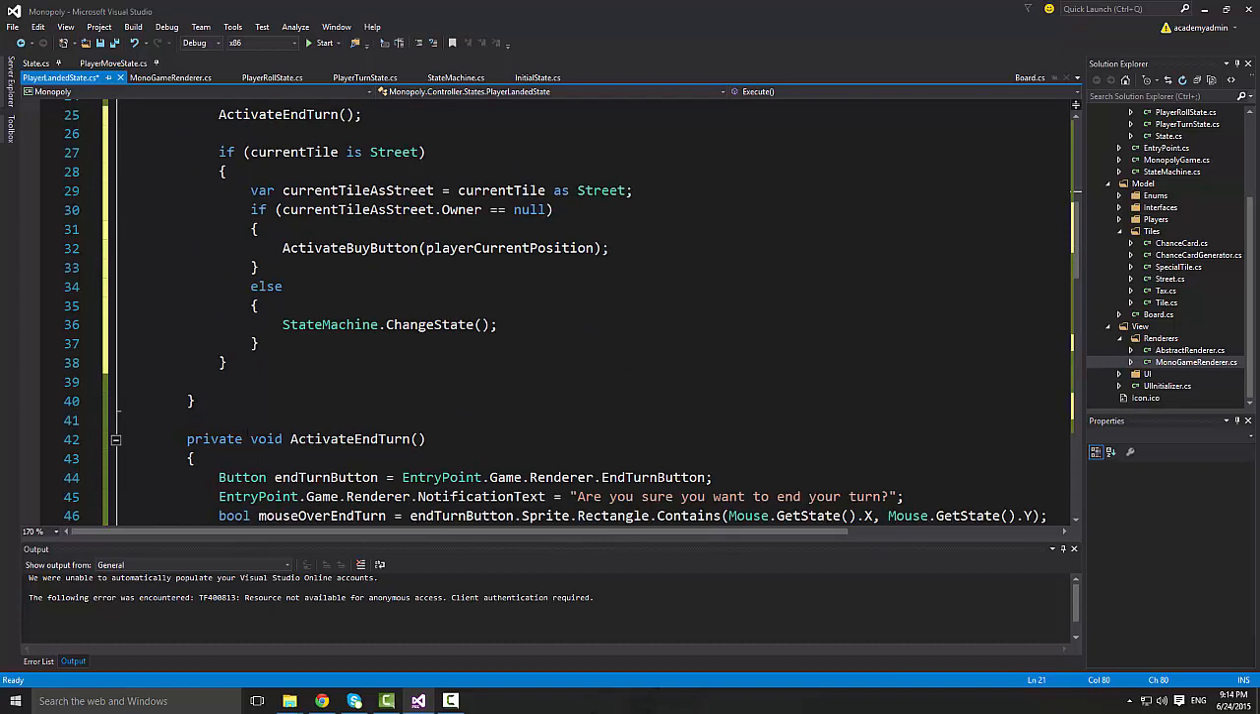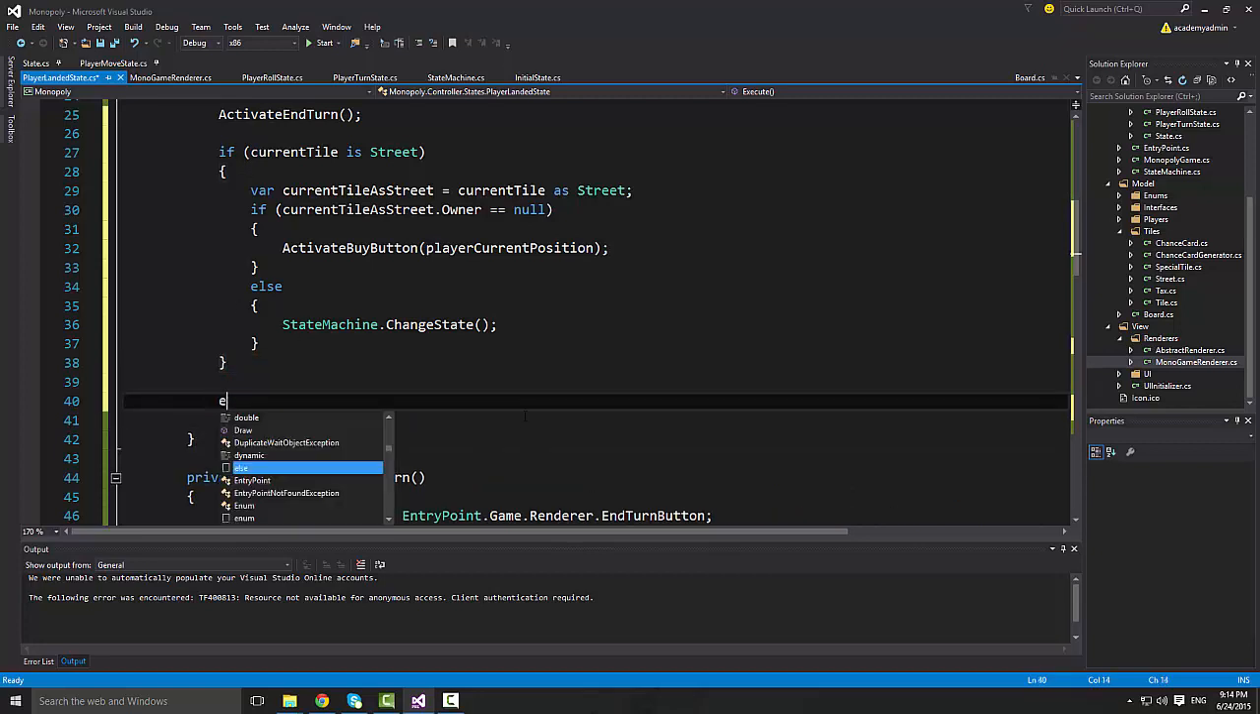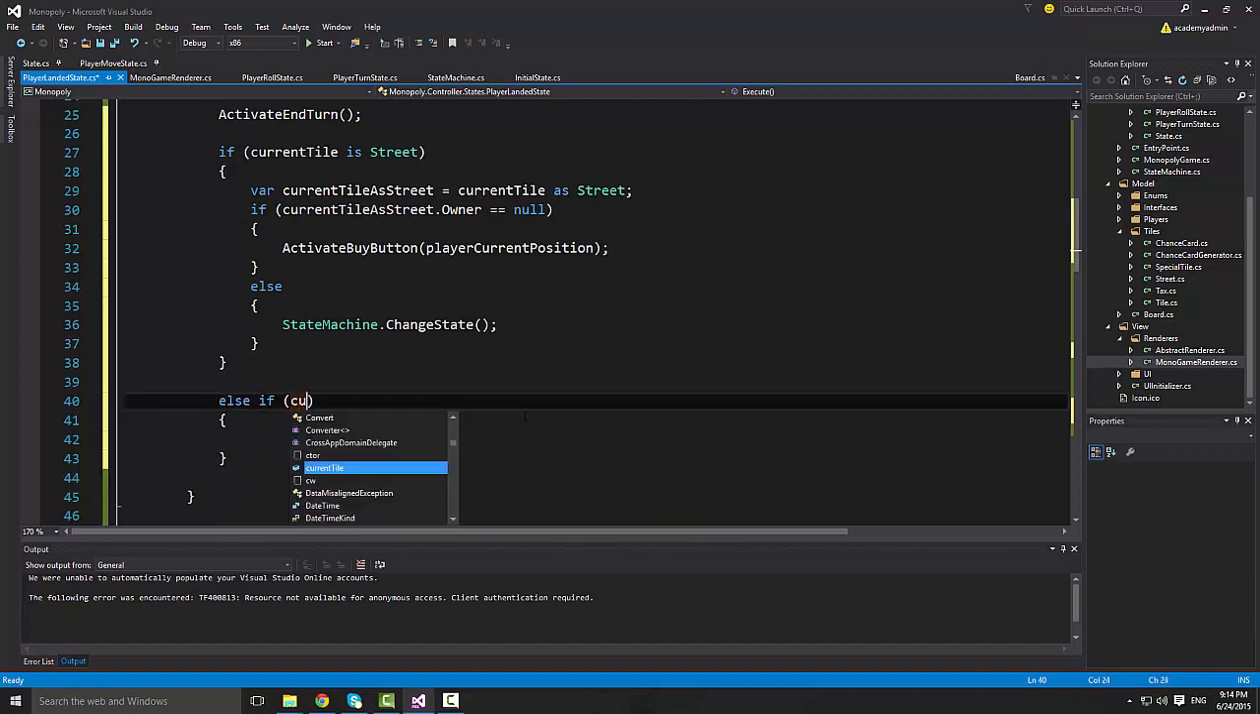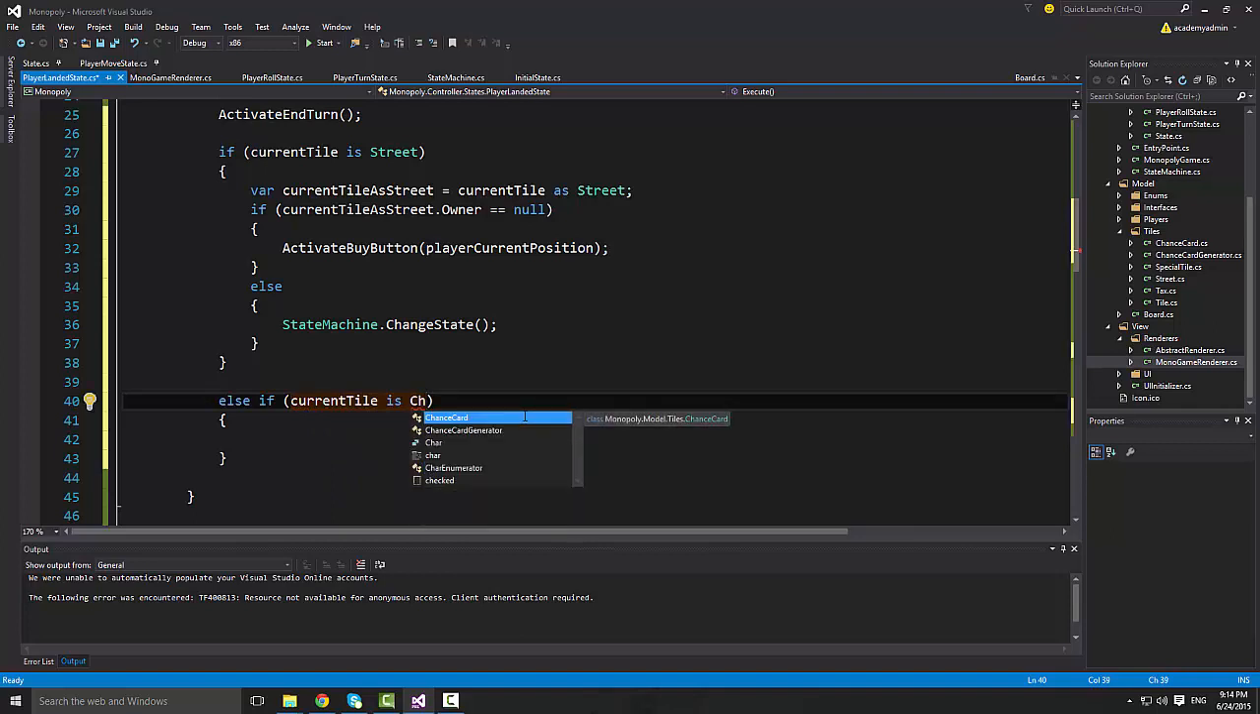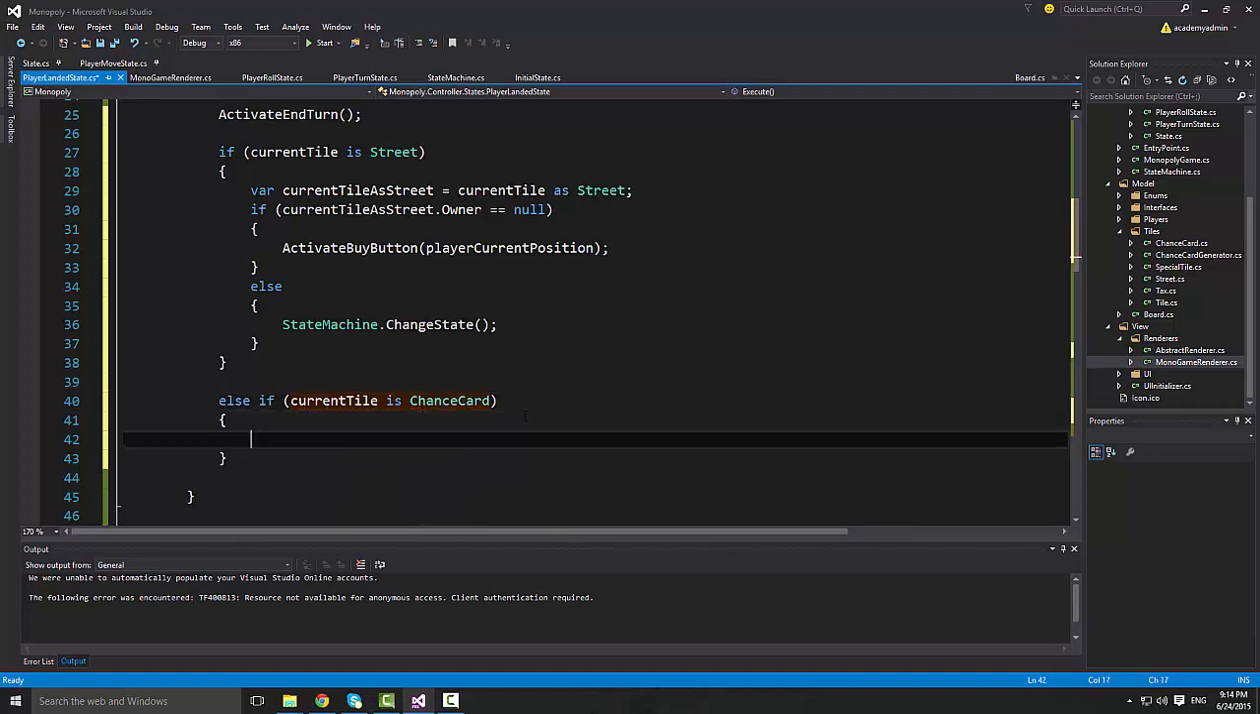All right, and what else do we have? So else if, I guess it has to be here. Else if current tile is chance card, I think. Then I want to do something similar. Current tile as chance equals current tile as chance card.